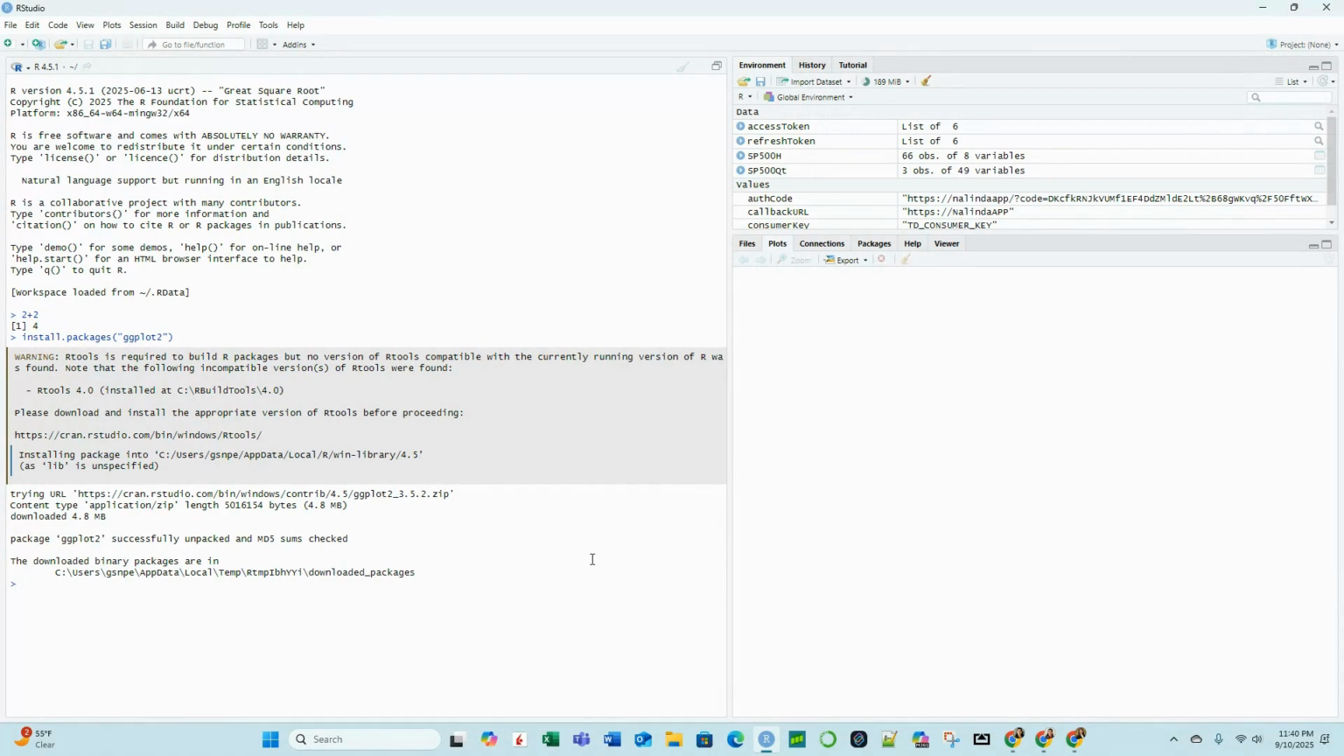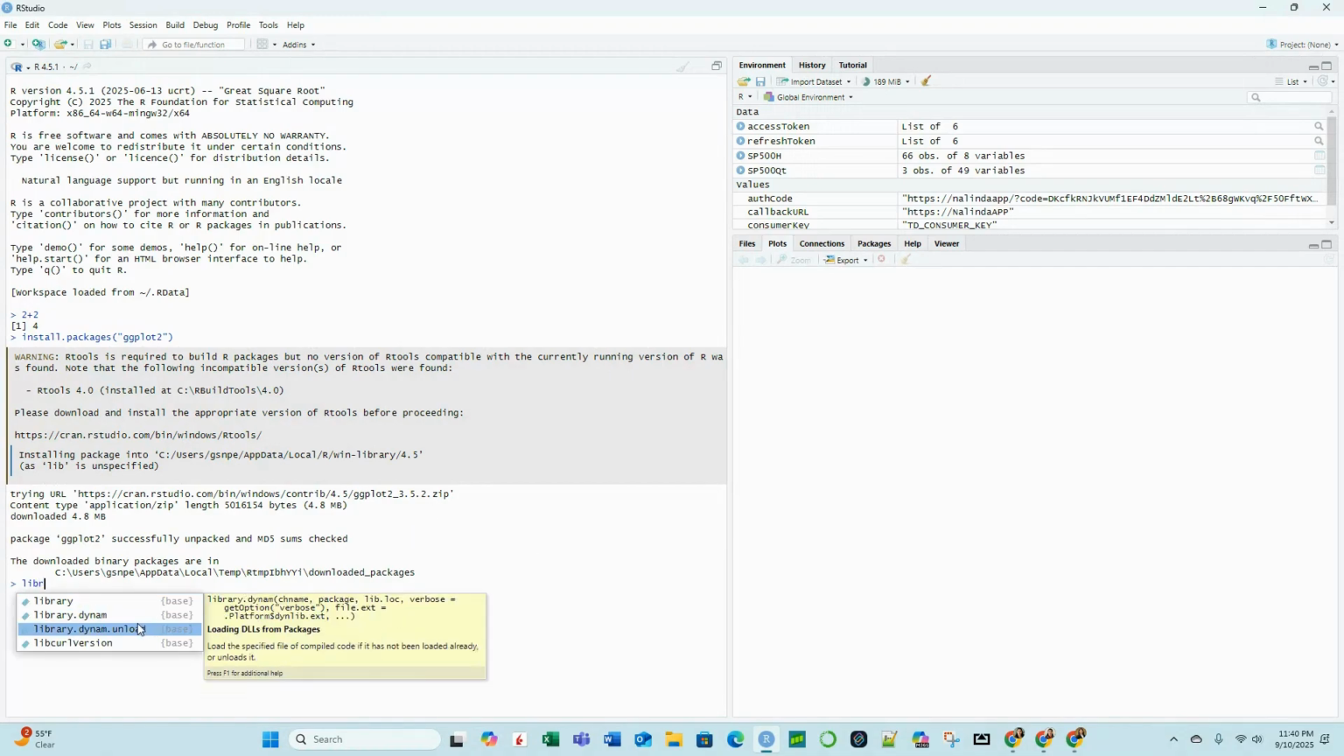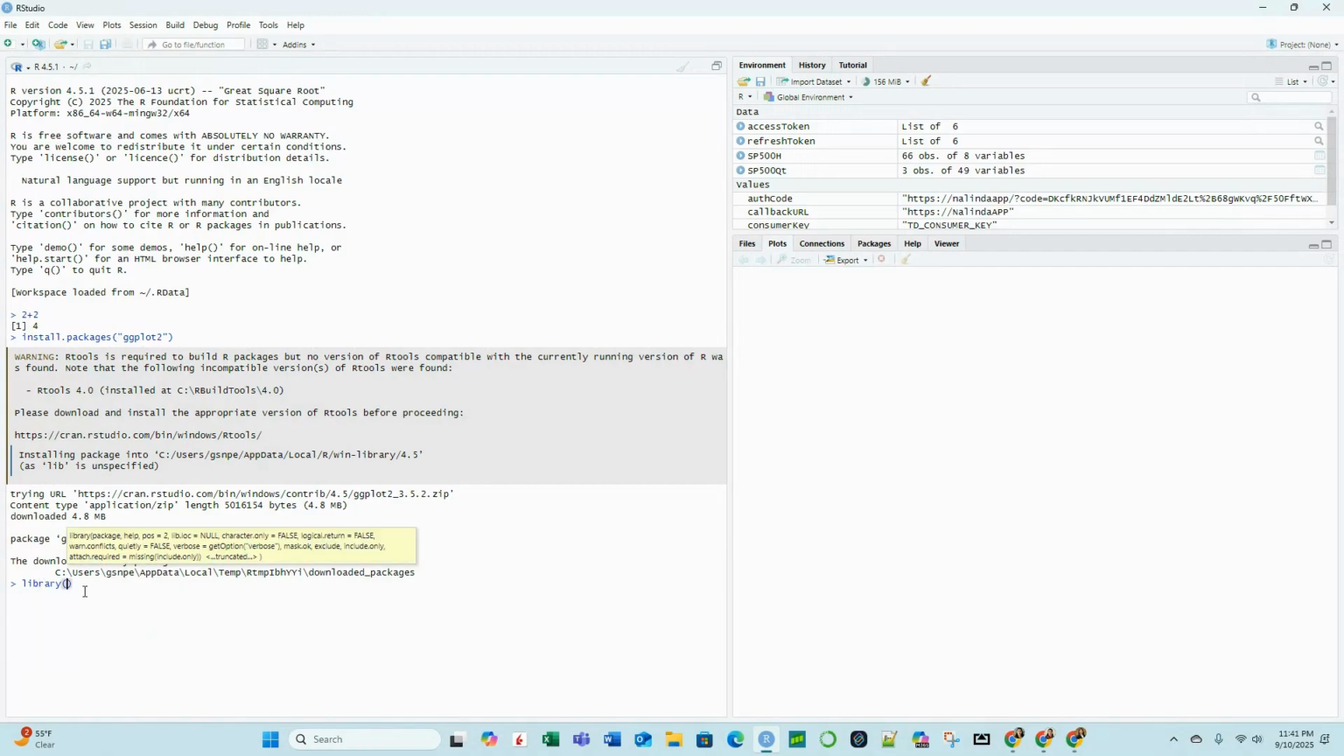If you want to check it's installed already, type library, and then ggplot2, then enter it. If they run without error, you are all set. And that is it. You now have R and RStudio installed and ready to go for Step 3 to R.